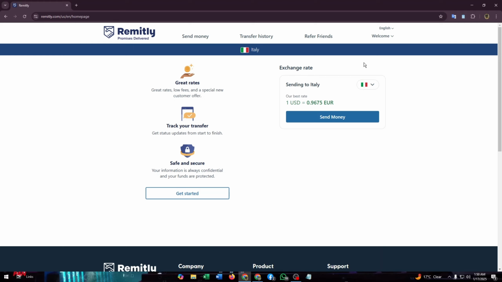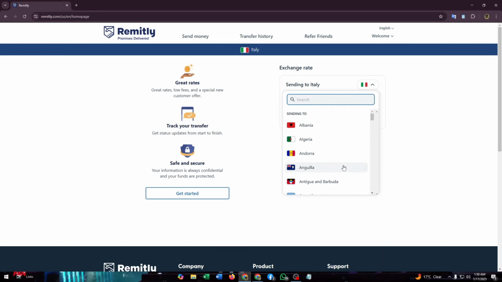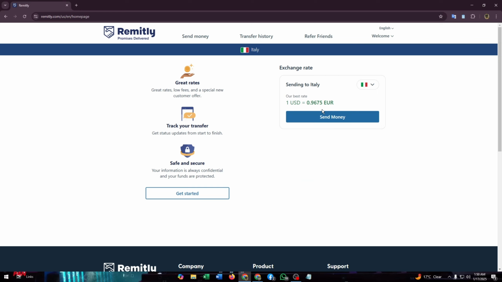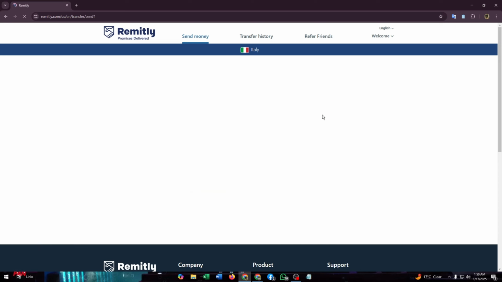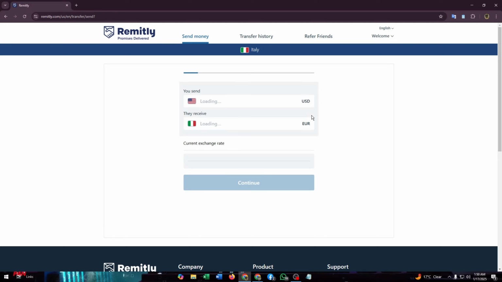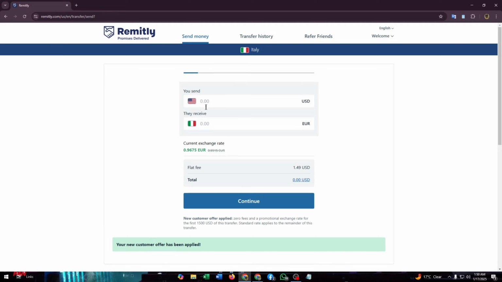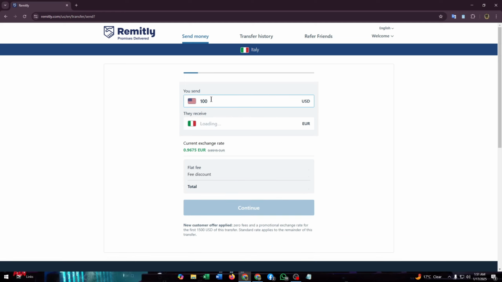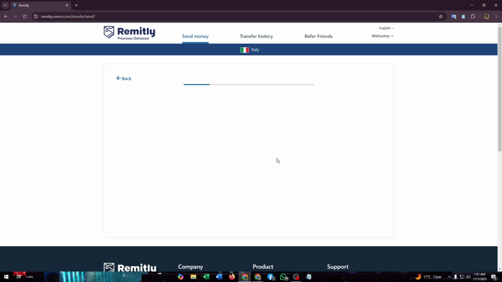Now first, you have to log into your Remitly account. Then you just need to select the country that you want to send money to. Then simply click on send money here. You can click on this button, and then on this page you just need to enter the amount that you want to send, and it will automatically convert the money according to the exchange rate, the best current exchange rate.